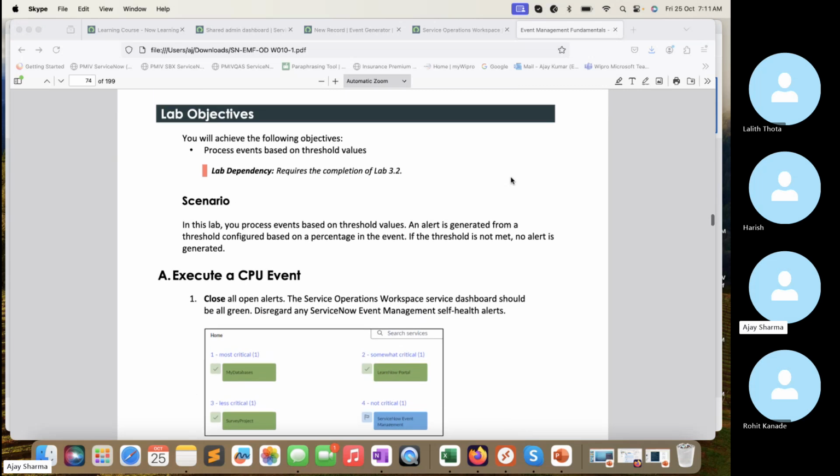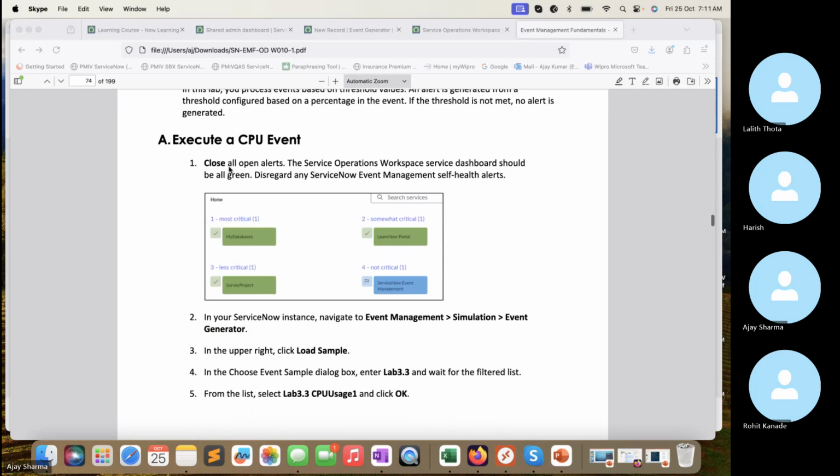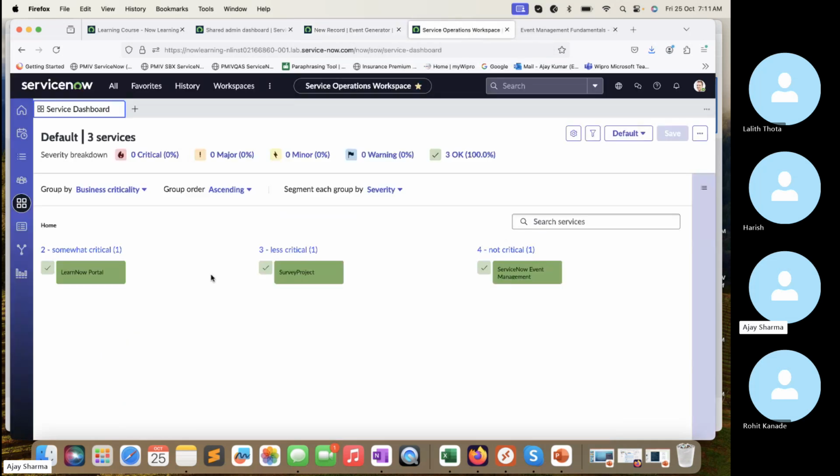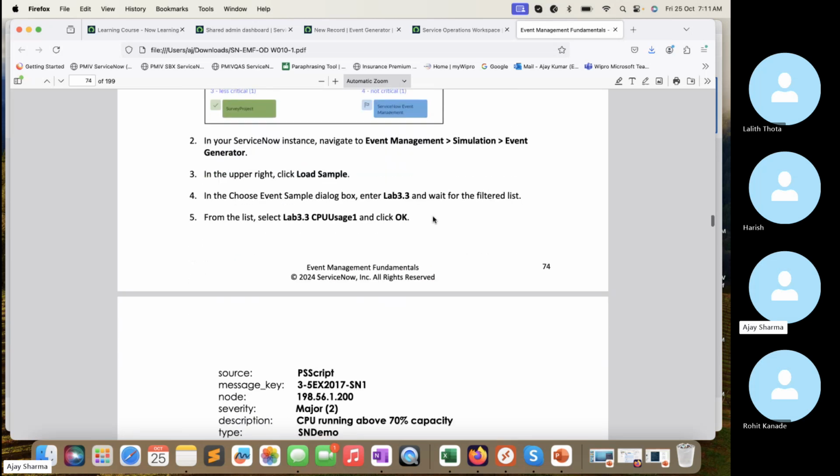So on the first point, what they are saying is just close all the open alerts and see that your service operation workspace looks like that only, right? So if I go and check my service operation workspace, I am able to see there is no alert open, basically. Now let's go and load that particular one. Let me use this one.